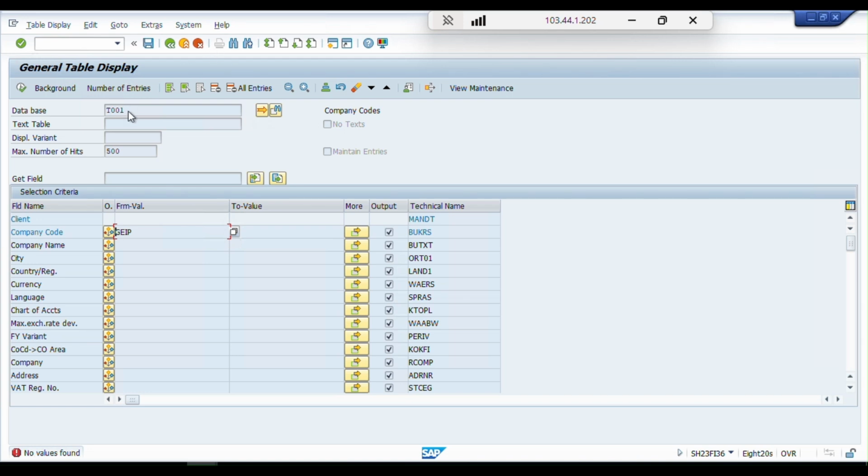I don't know. My company code is not available in the system since the shared server. Someone might have deleted it or something, or maybe a data refresh happened. I have checked from the T001 table. No values found. I am able to see.